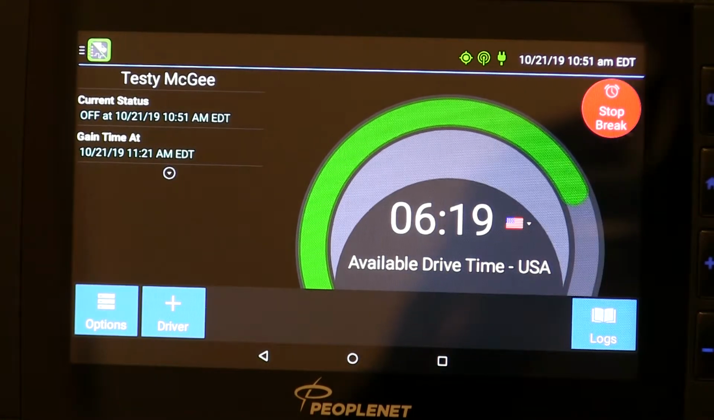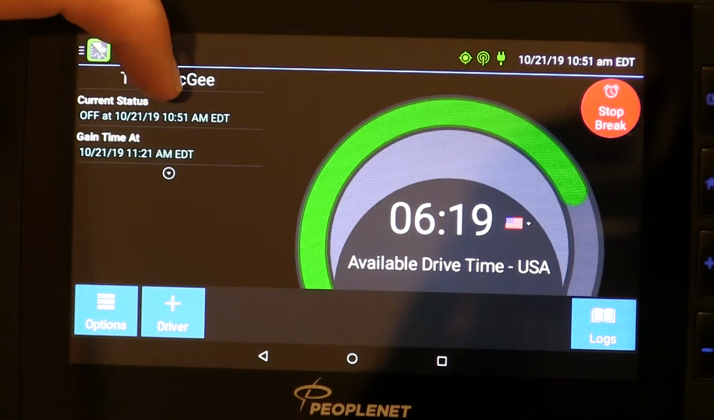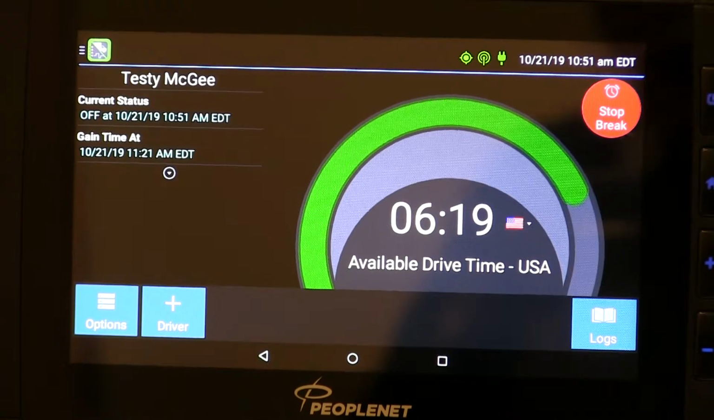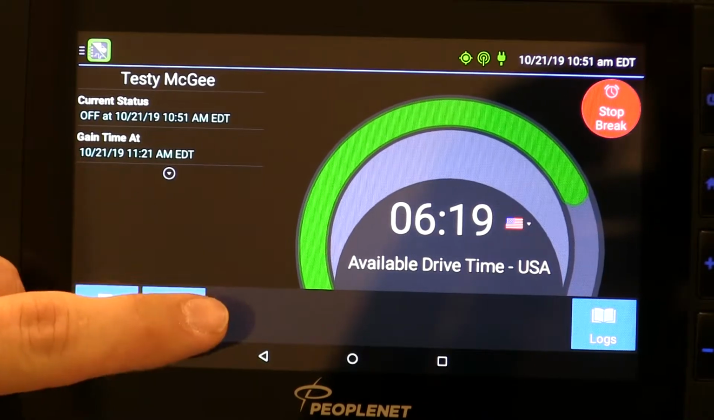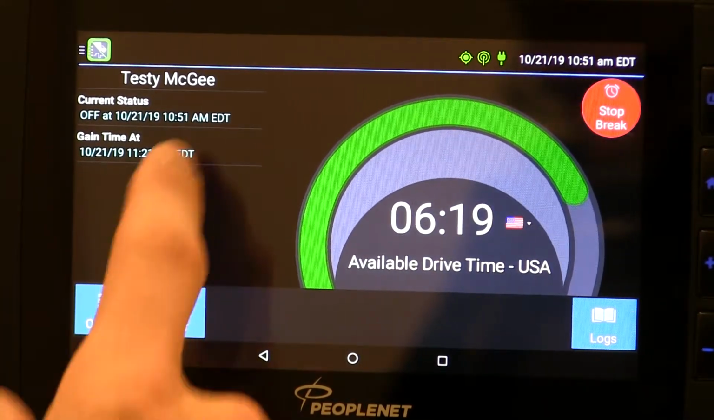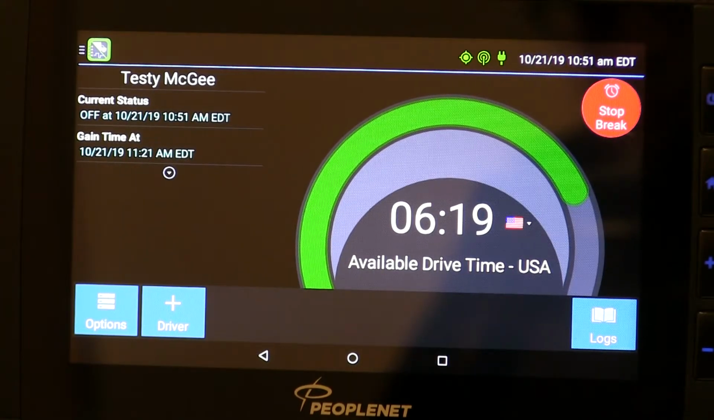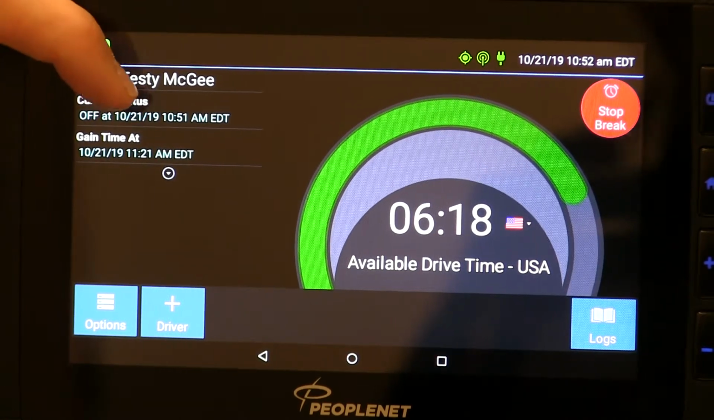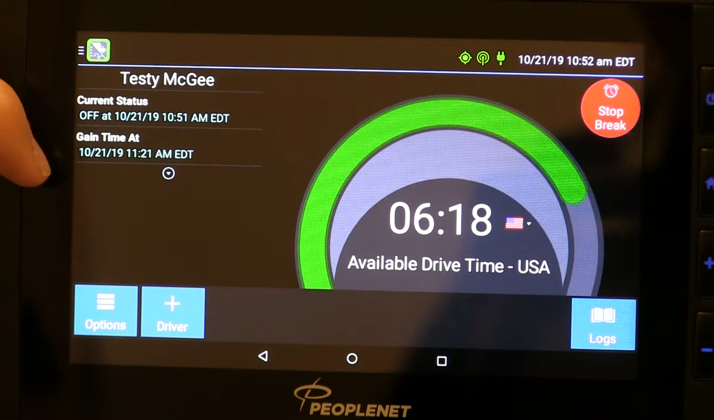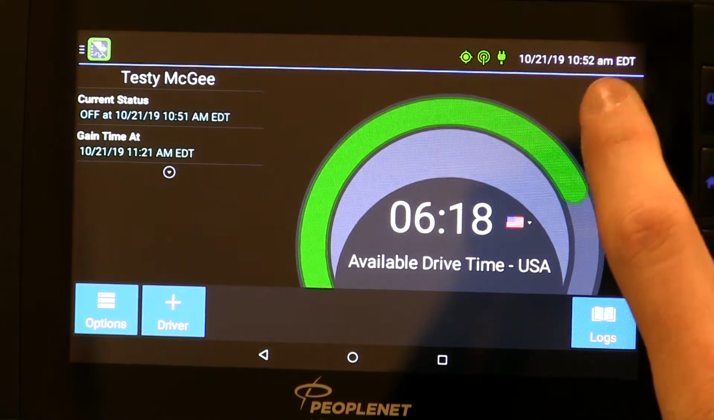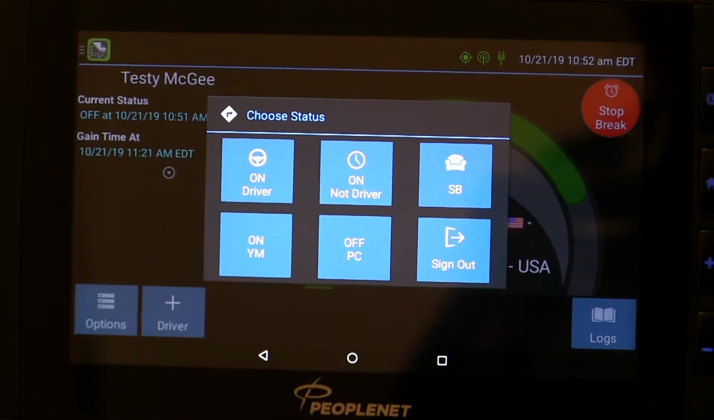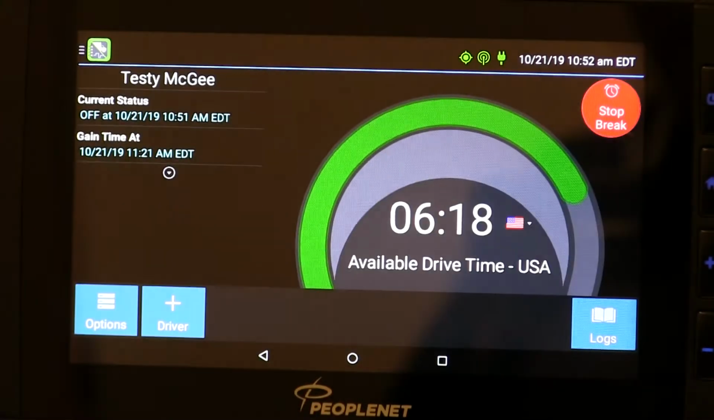And what's nice about this now, over here in the top left, it says when I started my break at 10:51, and then the gain time at. So right now, I'm only going to gain time in 30 minutes, because that's going to be my quickest break, as I get my 30-minute breaks up, is at 11:21. Now, if you're doing your 8 or 10-hour break, well, it'll only be your 10-hour break if you're on off duty. It'll say, okay, if you went off duty at 10 o'clock, then at 8 p.m. tonight, your 10 hours is up. So make sure you pay attention to these if you want to know when your break's up. And then to get out of the break, you just press stop break and whatever status you want to go on to. I'm just going to go back on duty driver.